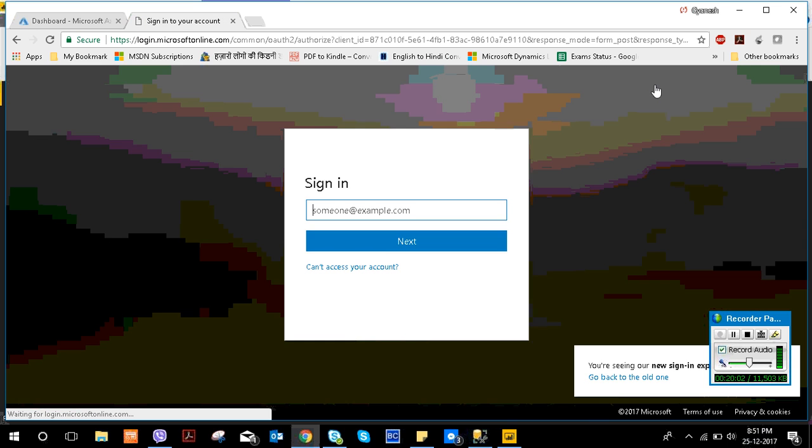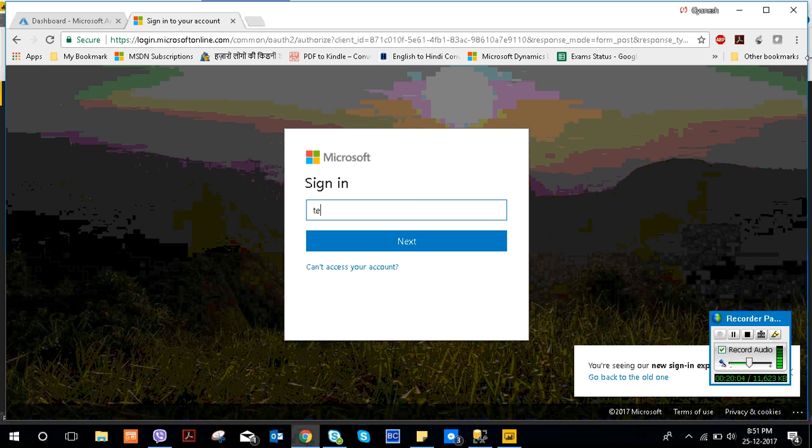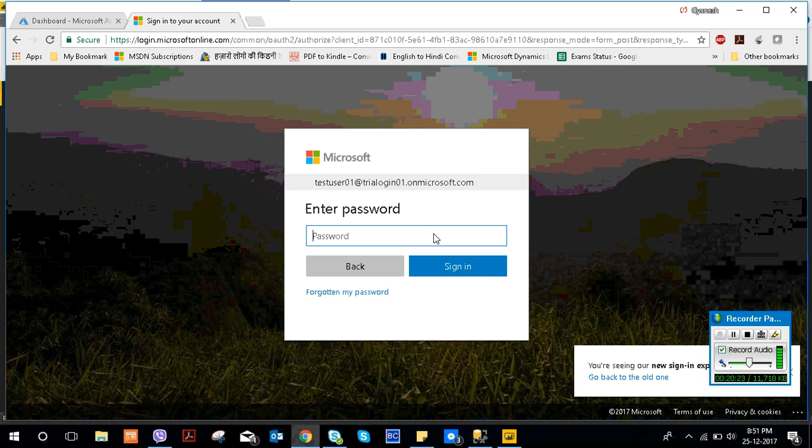I will give the username. So actually I have created a trial user for this. That will help me to load my data on the server. So I'm saying test user 01 @trial login 01 dot onmicrosoft.com. Click next. It will ask for the password. So I'm going to enter the password also, and then I will just sign in.